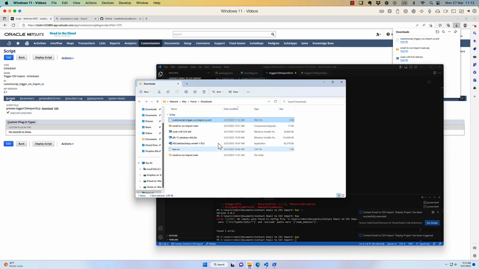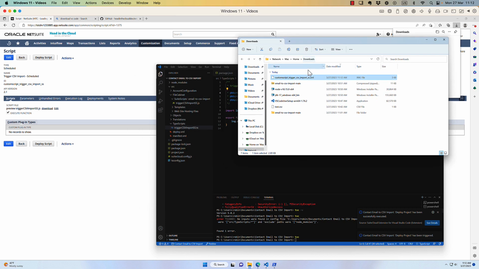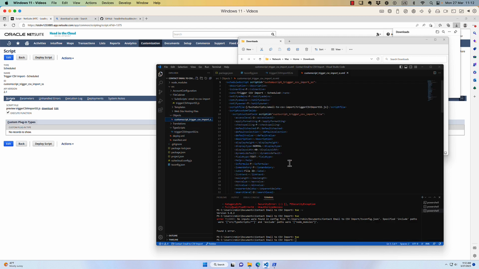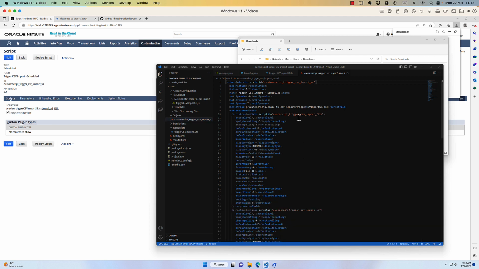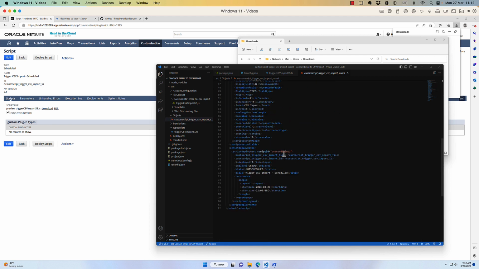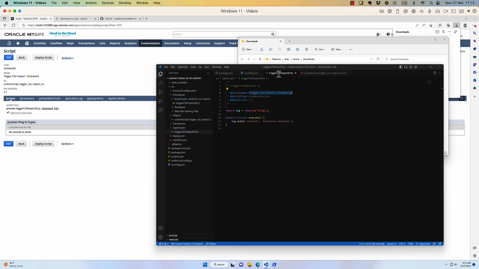So now what we need to do is just drag and drop the XML file we got into the objects folder in our project. So this is the XML representation of the script we just created. So that's a good start. Now let's go add in a few more lines of code to our scheduled script.